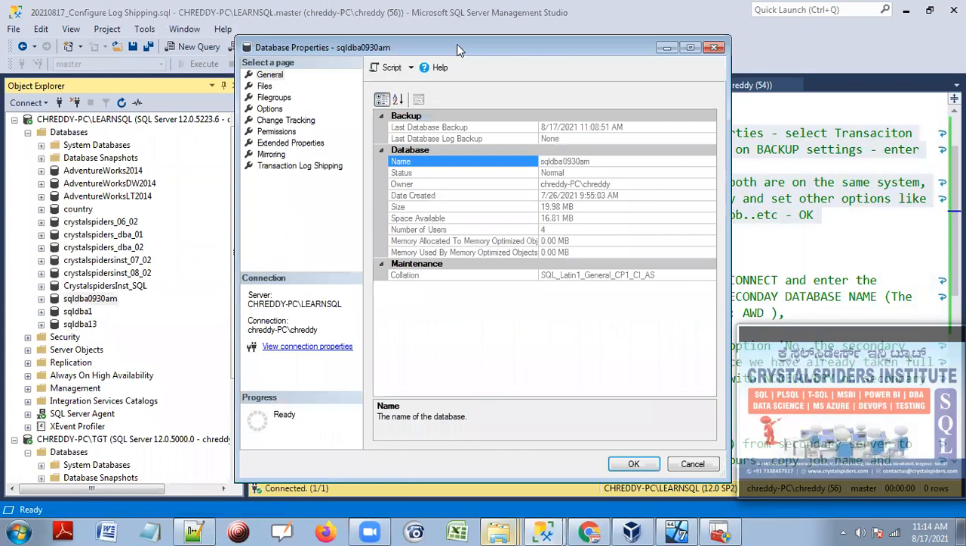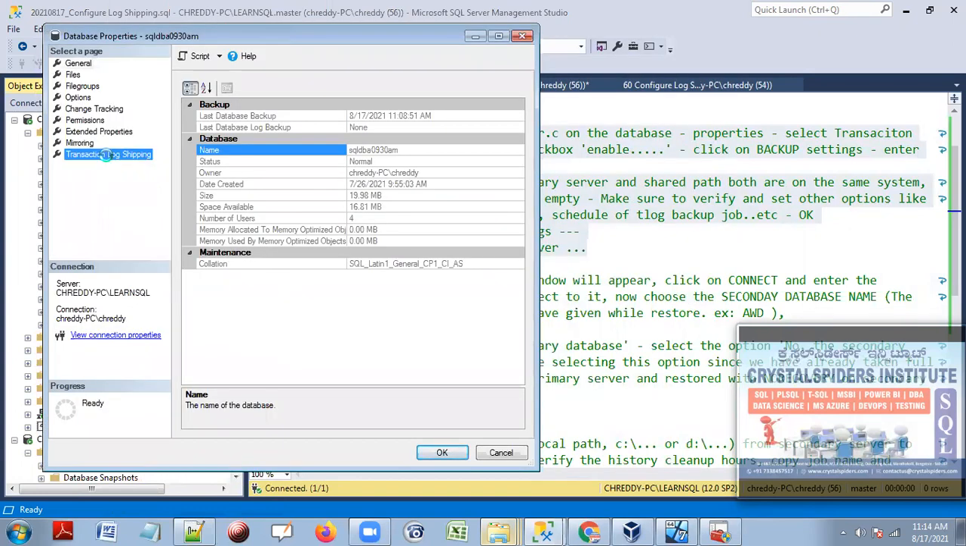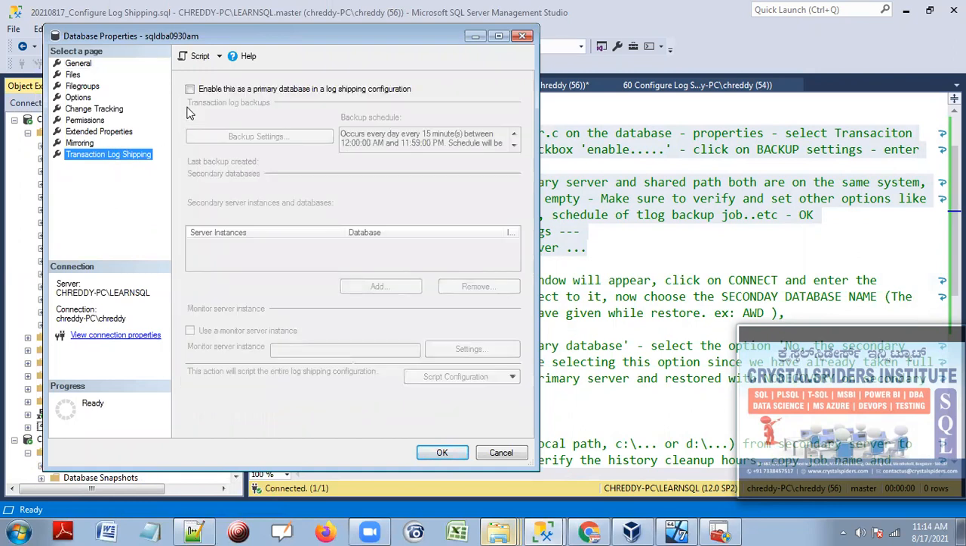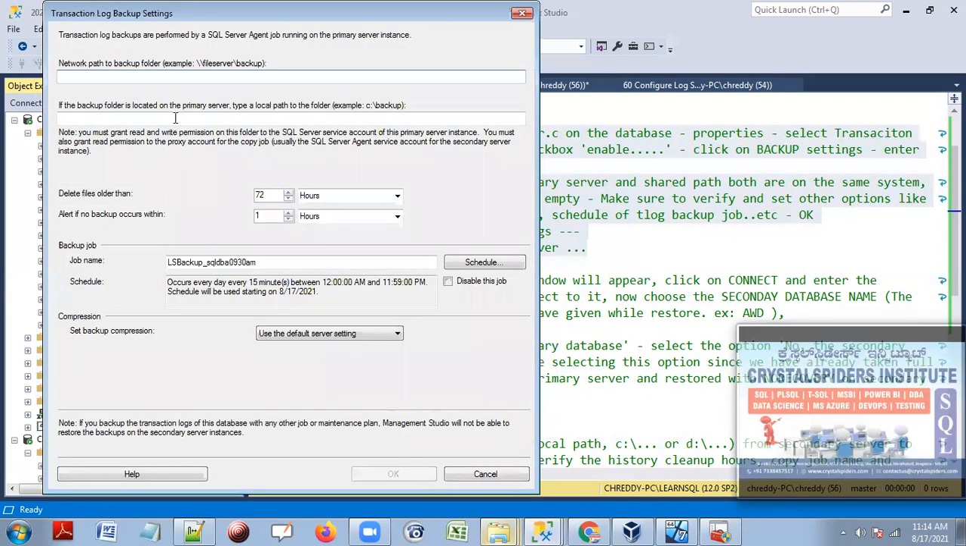And here you see the option transaction log shipping. Click on transaction log shipping, and enable this as a primary database. Yes, this is the primary database. And we need to set the backup settings. So every day, every 15 minutes, this is going to take transaction log backups. Click on backup settings, and we have to specify the path and everything, where you are going to put the backup files. All that path we have to specify.